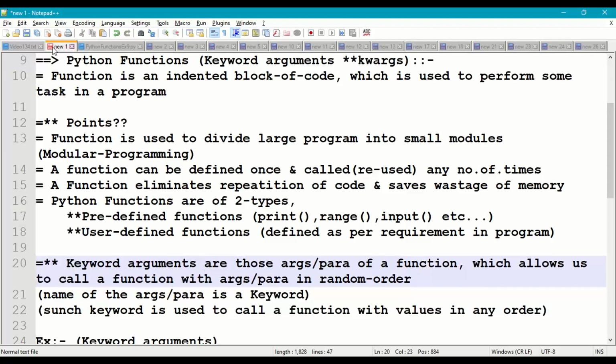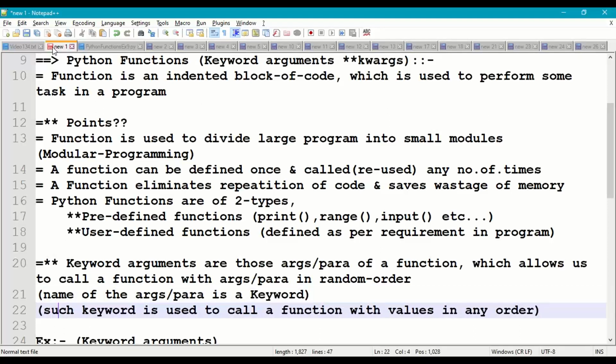Keyword arguments are those arguments or parameters to a function which allow us to call a function with arguments or parameters in random order. Here, the name of the parameter or argument is used as the keyword. Such a keyword, the name of the parameter, we can use to call a function with specific values in any order.